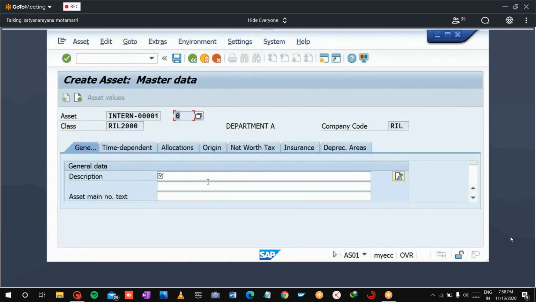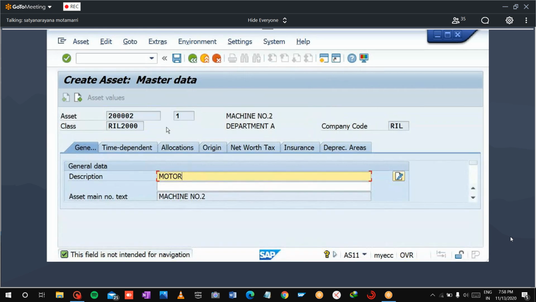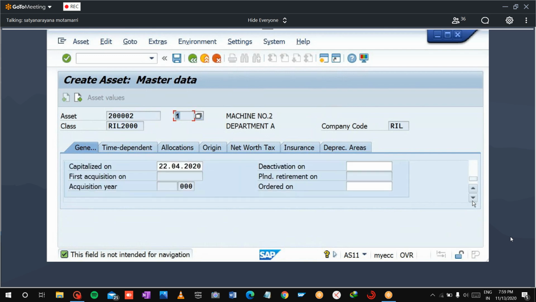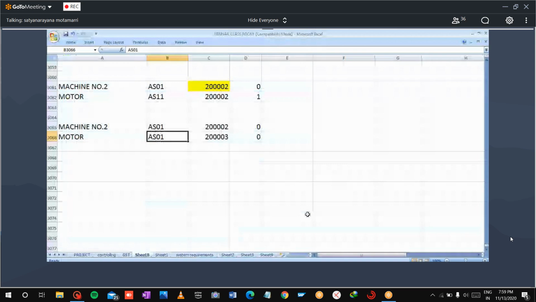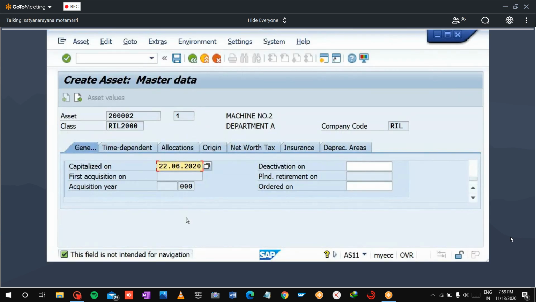Now you can see, shall I close this one? See here it's showing 2 lakh 2, sub number 1 is coming automatically. I'm adding one more item. It takes automatically 2 lakh 2, sub number 2. So I can see main asset separately, sub asset separately, asset as a whole separately. Now capitalized on, it proposes with the main asset date, but we are giving capitalized on 1 to 6, any date. But other than this date, 22/6, any date. Because it will be added afterwards.